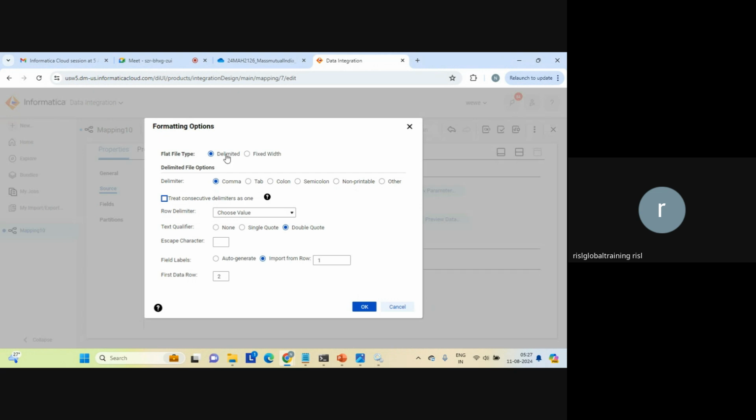This is a flat file type. We are using delimited. If you use fixed width, then we need to specify the width for each field, like the first two characters reserved for one thing, the next four characters reserved for something else. Based on that, we can pull the data belonging to each field. The delimiter can be comma, tab or whatever, and the row delimiter is a new line, which is the default.